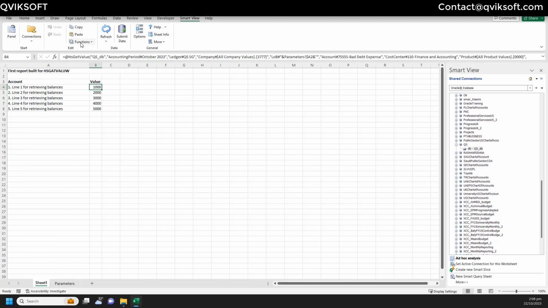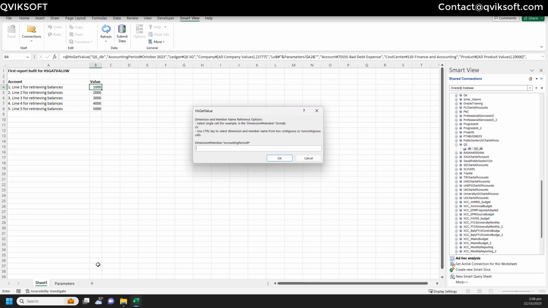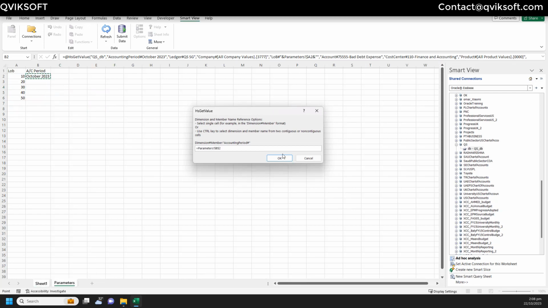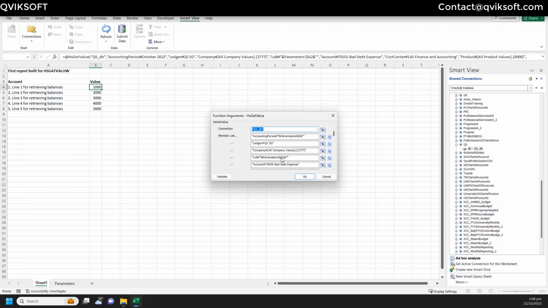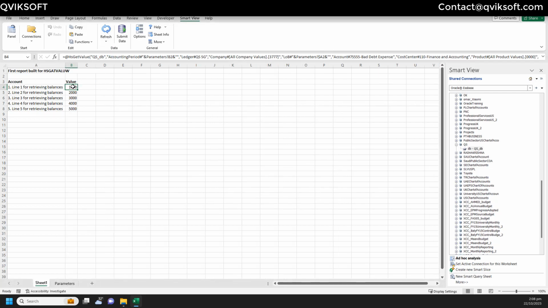I go to my function, build function, and then for accounting period I come here and I reference the cell and go here and say this is the cell. Say okay. I refresh. Values of now, this is picking the accounting period from the parameter. I can set for others also.